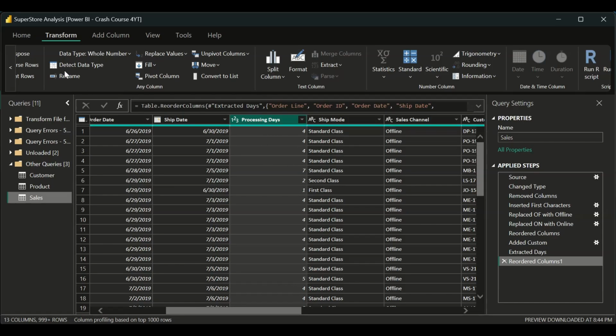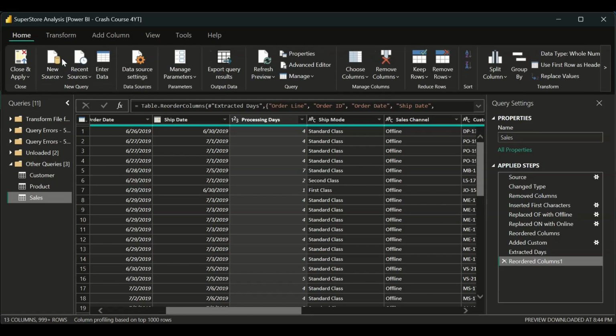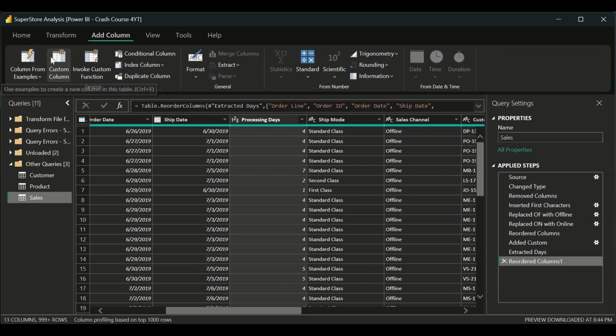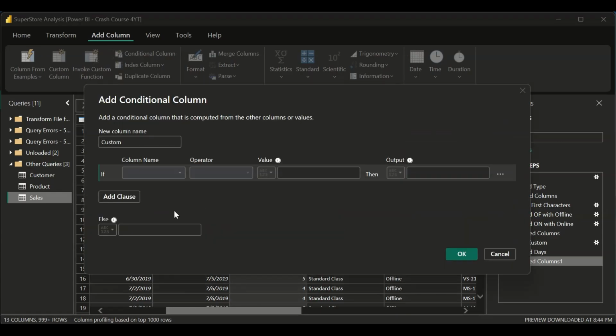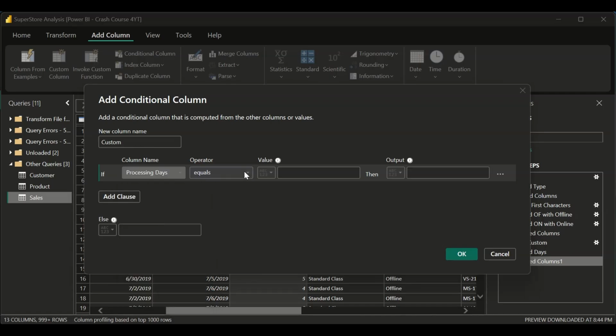So just to show you, we'll not be doing that inside Power Query, but just to show you, we can go to Home, Add Column, and select Conditional Column. Here is where we do our "if this": if the processing days is greater than or equal to, let's say for example 5, then what should the output be?